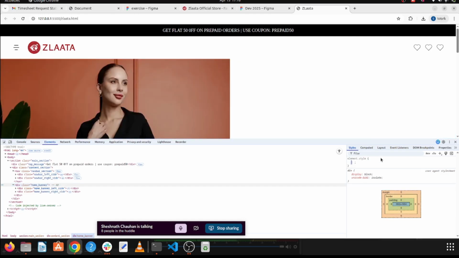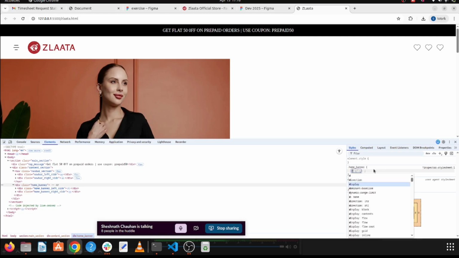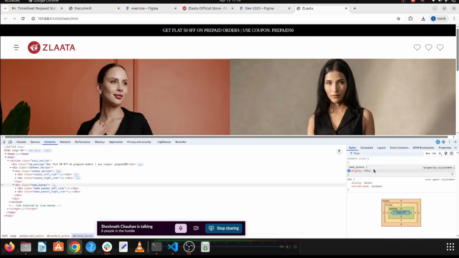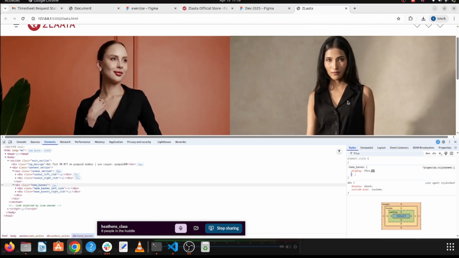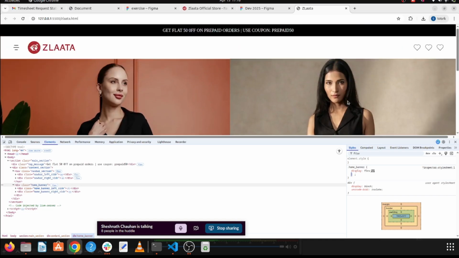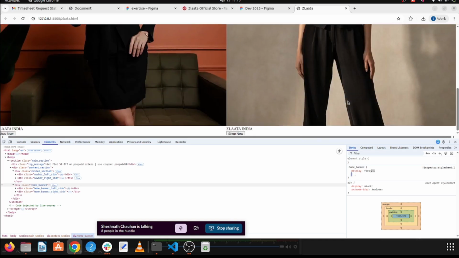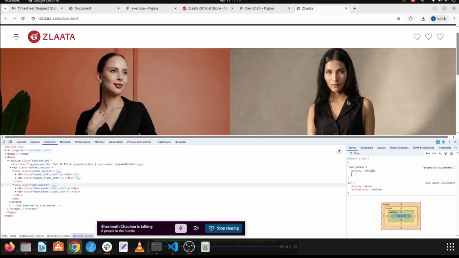So we'll write a flexbox also. So this we are giving here, this flex, so display flex. If we give display flex, it will automatically take.